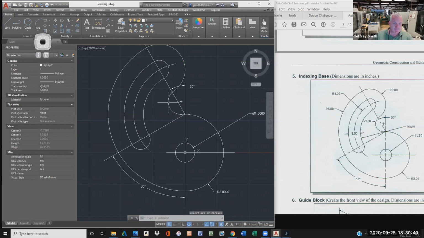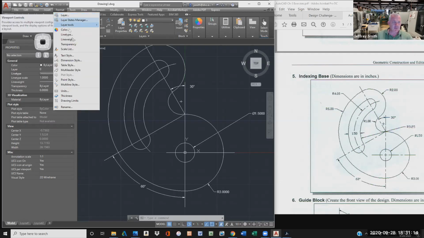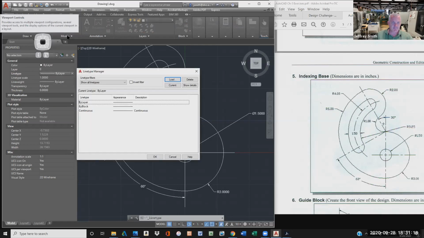So let's put that there. Let's see if it appears there. There it is. I could put it there, but let's just see what happens. I'm going to have to load the line, I think. So let's go to my line type.